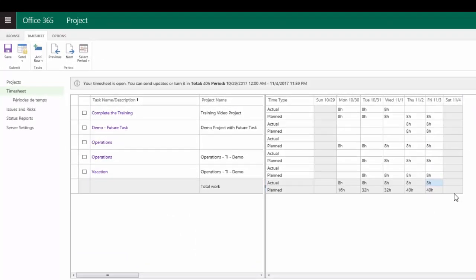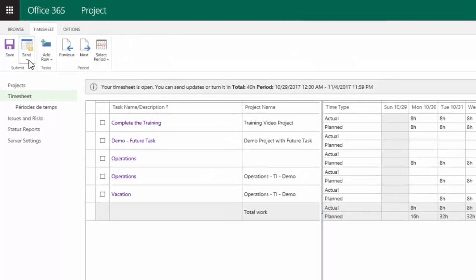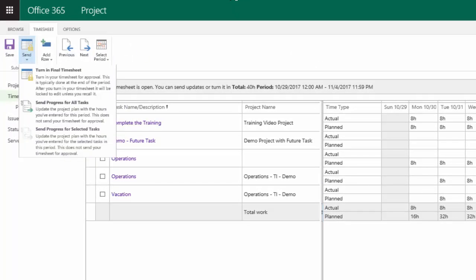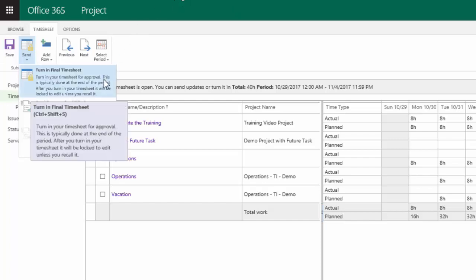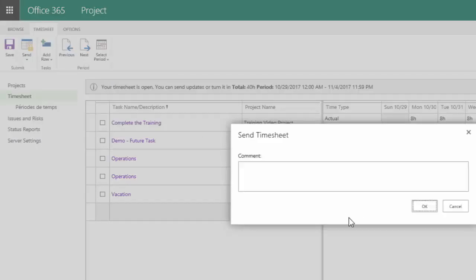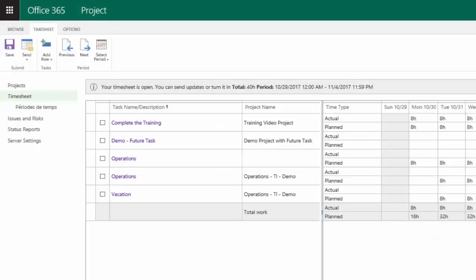So once you have completed your timesheet, then the next step is to submit it for approval. From the Timesheet tab, click on Submit and then Turn in Final Timesheet. If you selected the comment option that was mentioned earlier in the Show Hide group, you will receive this pop-up. Once you're done, click OK and you have completed the submit. The banner will indicate the total hours submitted. Once submitted, the timesheet is then locked.